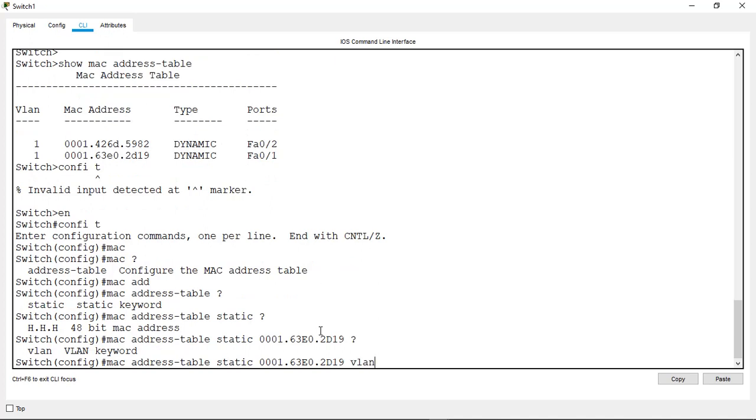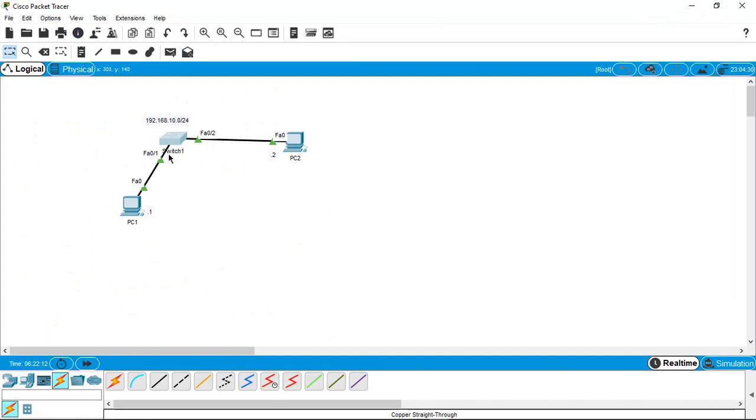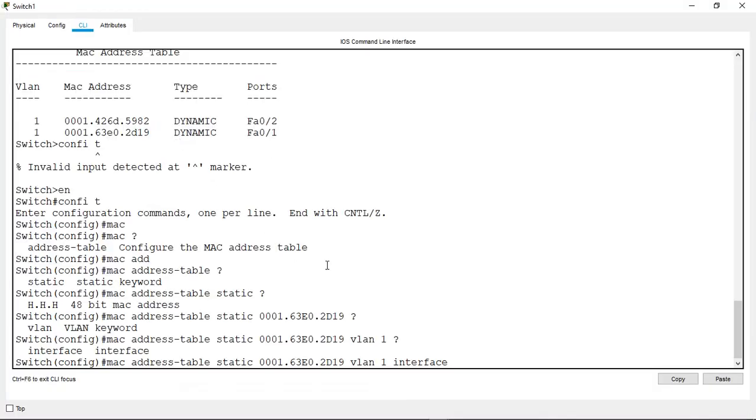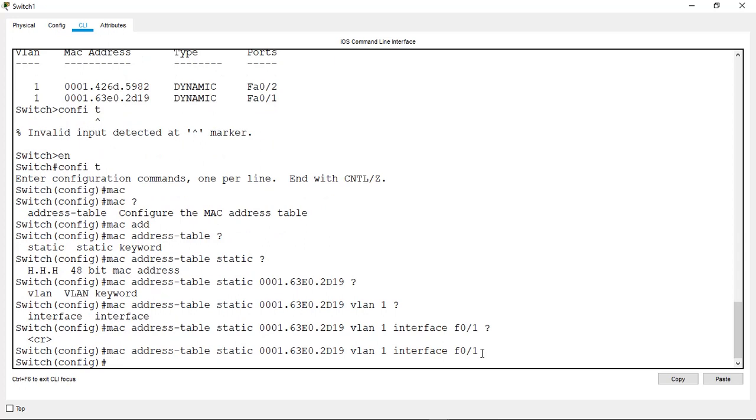By default, all your interfaces are on one VLAN, which is the default VLAN, VLAN 1. Don't worry if you don't know what a VLAN is; I'm going to explain it later. Then you specify the interface where this device is connected. So it's connected to, let's find out, F0/1 on this switch. So I'm going to type F0/1. Then that's all. It has statically assigned this device on our network.